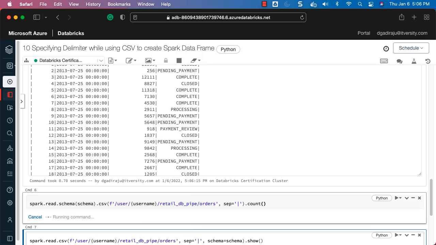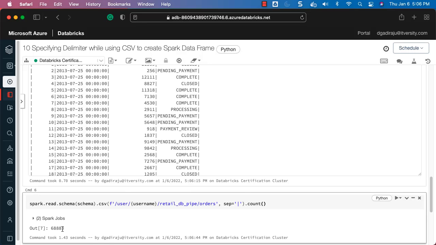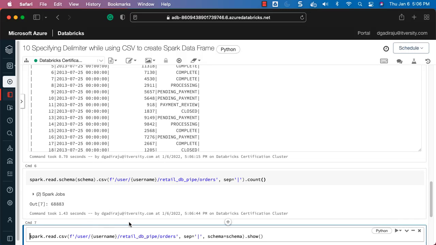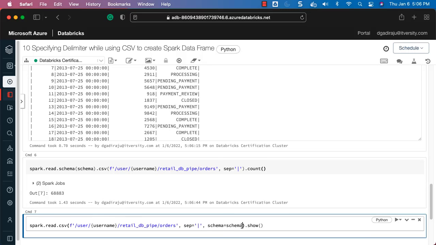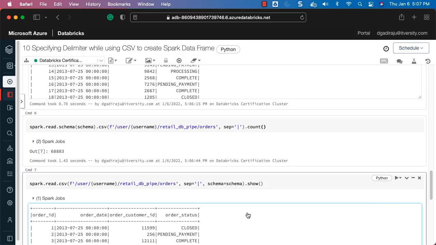Using count, we should be able to get the number of records from the data frame. You can see it has returned 68,883. That being said, we should be able to specify the schema in this manner along with sep. Even this one will give the same result. You can see the details here.